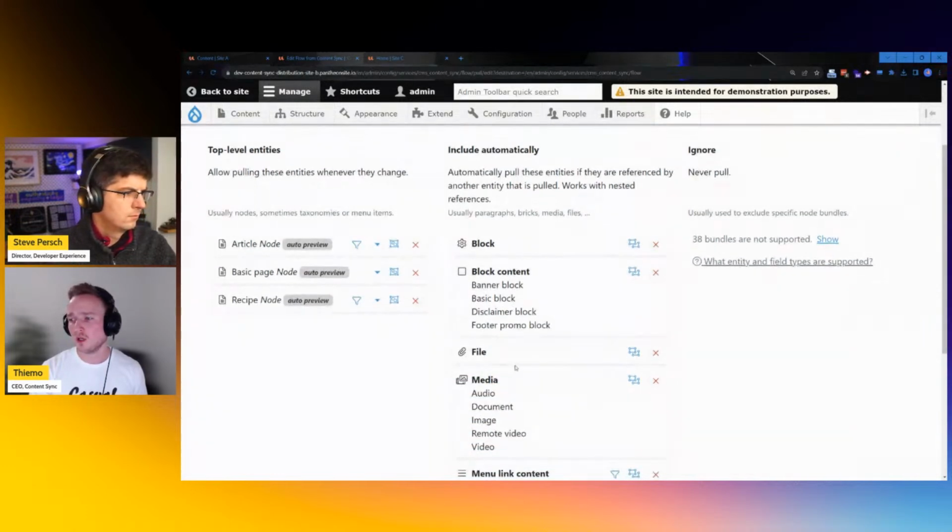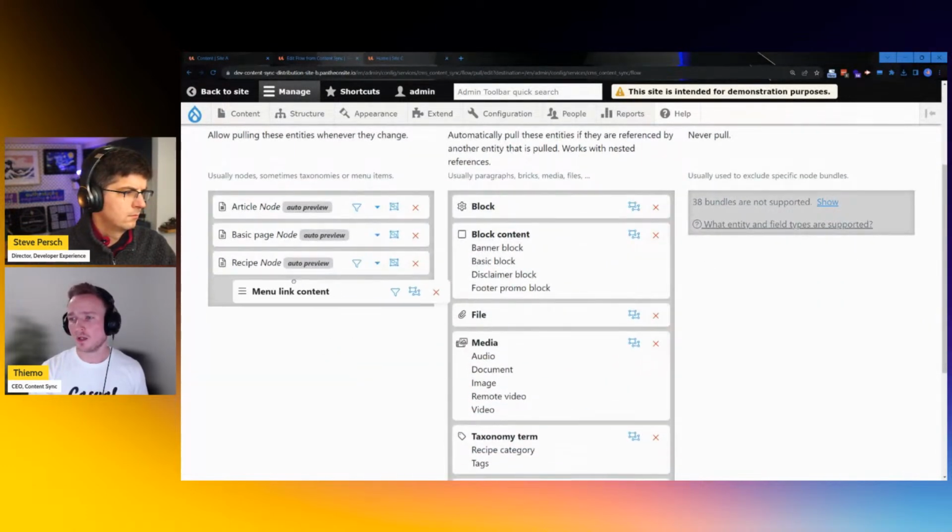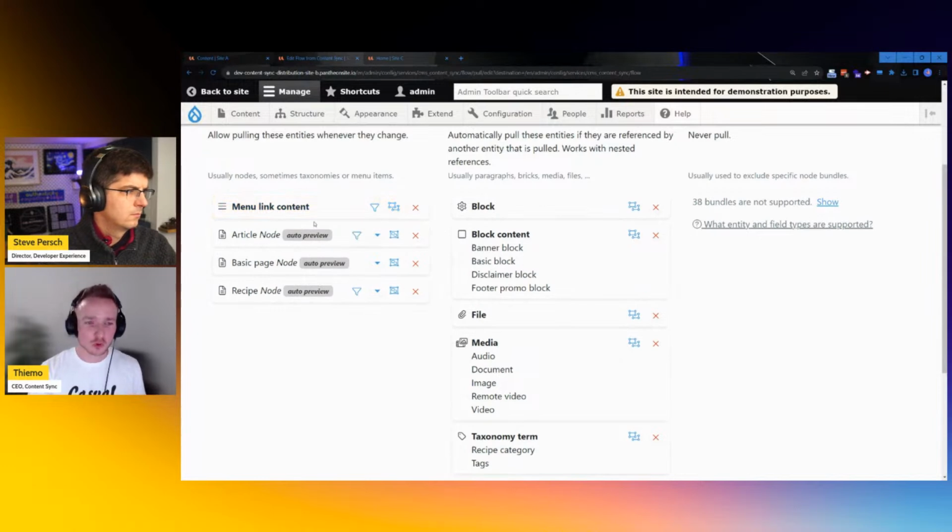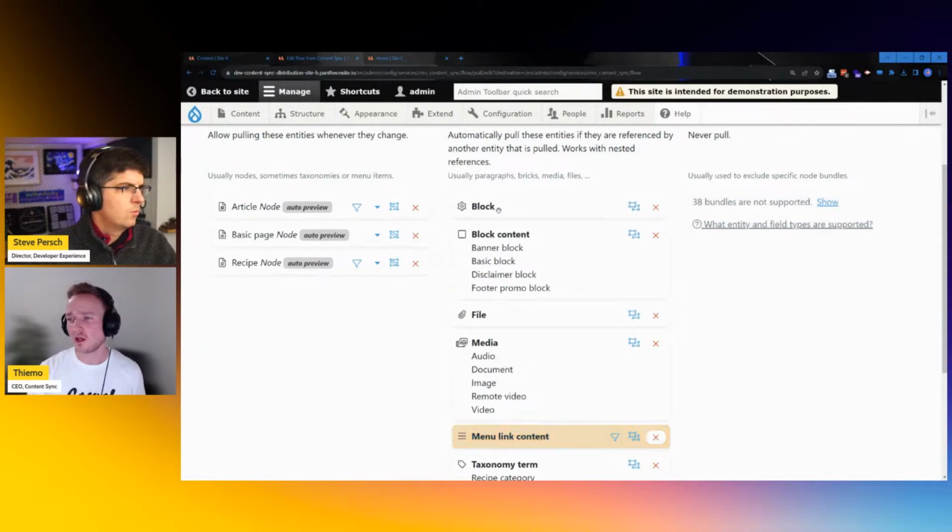So you could also, I don't know, allow editors to manually pull or push menu link content, for example, if you have a different workflow, right?